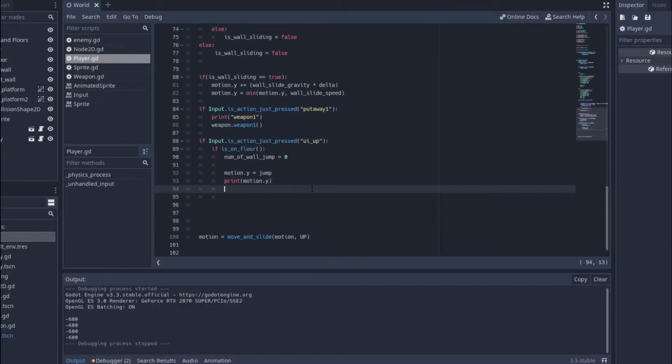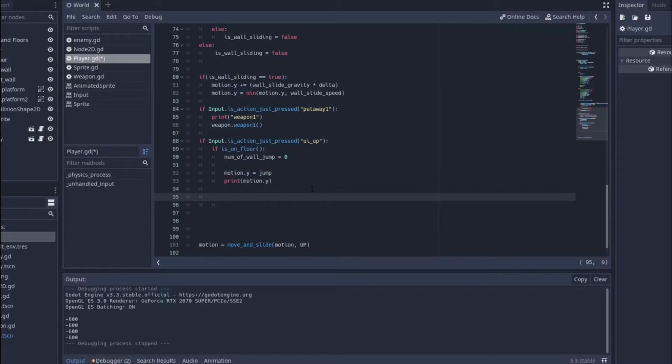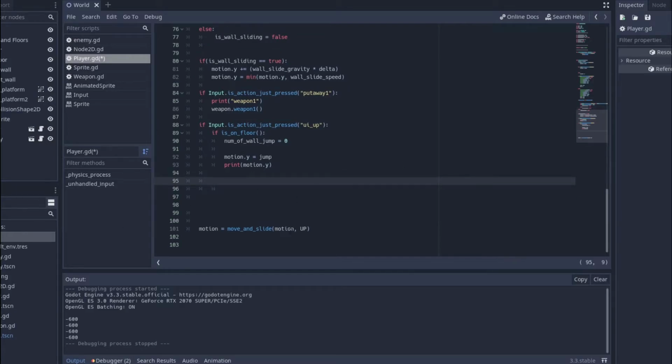Now we want to add the actual wall jumping part. So it's going to be a pretty decently long script, or not that long, like maybe 15 lines, and then we're just going to copy and paste that down and change a couple things to make it for the left side. So if is on wall.